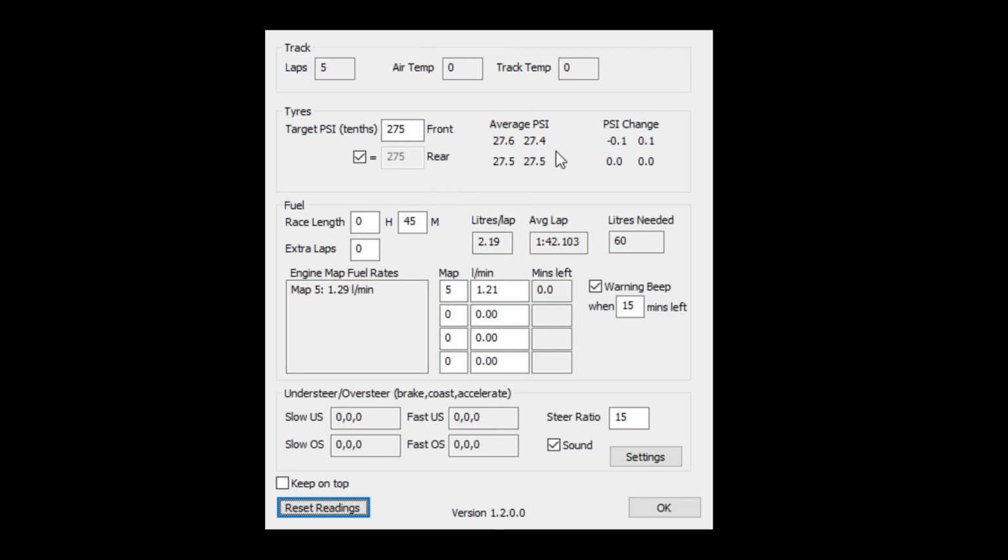Now, as we'd expect, because we're getting near the optimal tyre pressure, it's just very minimal changes. So minus 0.1 on the front right and 0.1 on the front left, nothing on the back. And it's slightly updated my fuel usage. Maybe my right foot is getting a little bit heavier now, so 60 litres needed for my 45-minute race coming up in my E-Senior League.